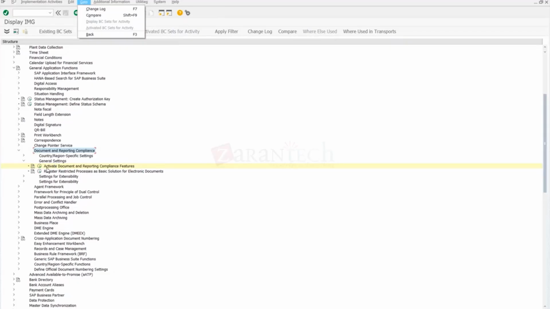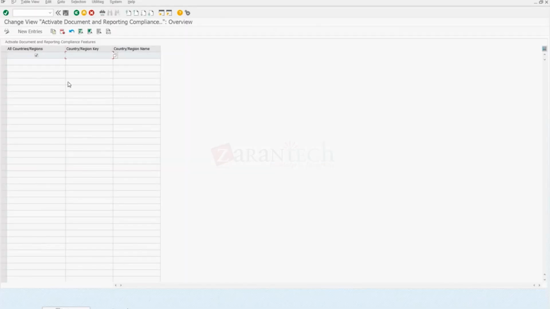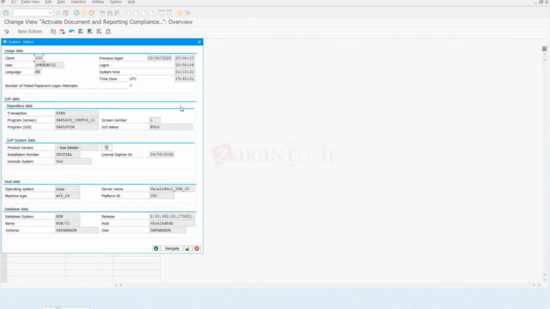So which option? We have two options, right? Activate document and register. Which one do we have to select? First one. Yes, open. Okay, click on that. Click on it. How do I know this is for this? Go to system status. Maybe it will not show, but okay. Go to system status. Yes, see. Okay, close it.